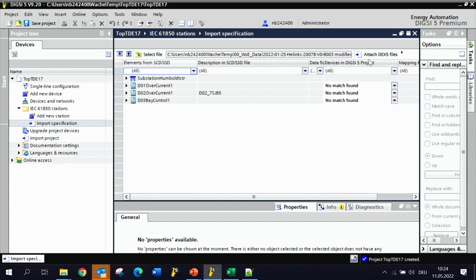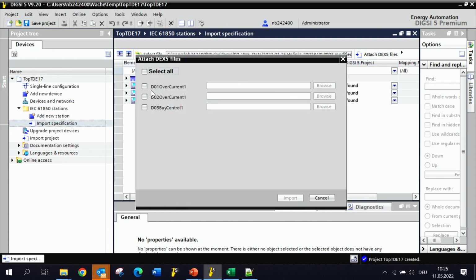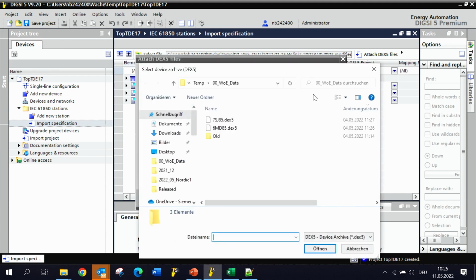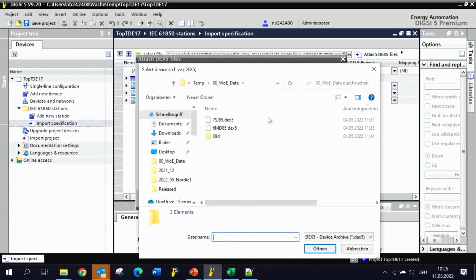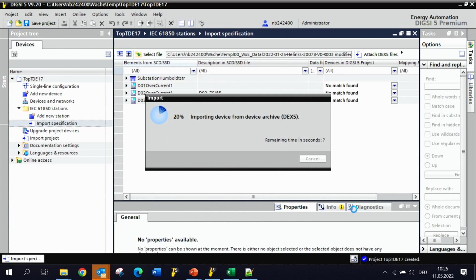So we start with reusing my SSDs. For the DO1 and DO2 I would like to use the prepared 7SJ, and for the DO3 I use the prepared 6MD85. I click on import. We create now 3 devices and rename them as they are requested here. This will take about 2 minutes.